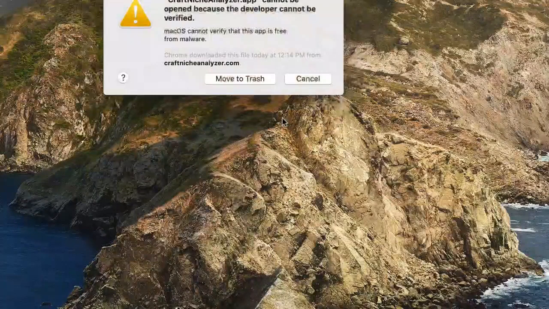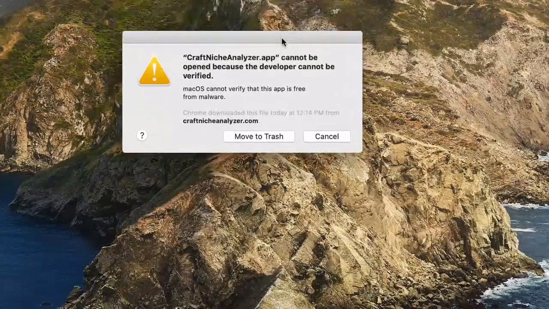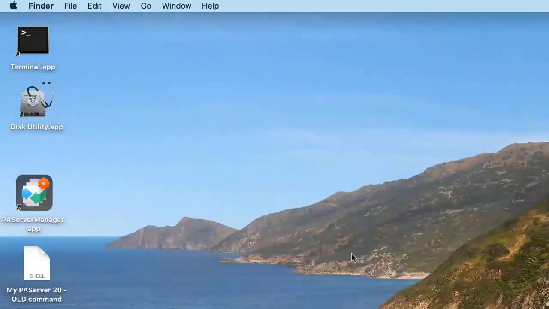Okay, let's go to the application folder and open up the software. Now the first time you open up the software, you're going to get this little warning here. But again, you don't have to worry about this. Let me show you how to get past this. It says it can't be opened because the developer cannot be verified, but that's totally fine. Just click cancel.